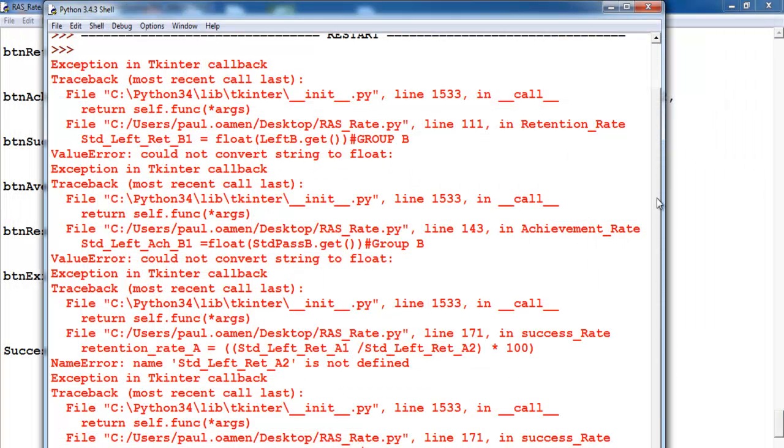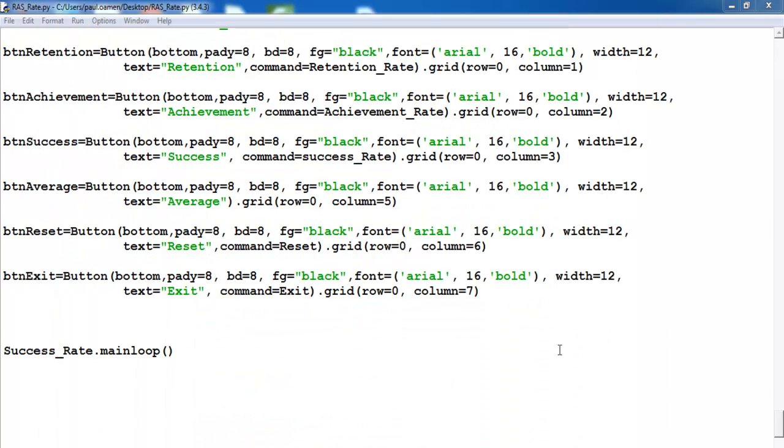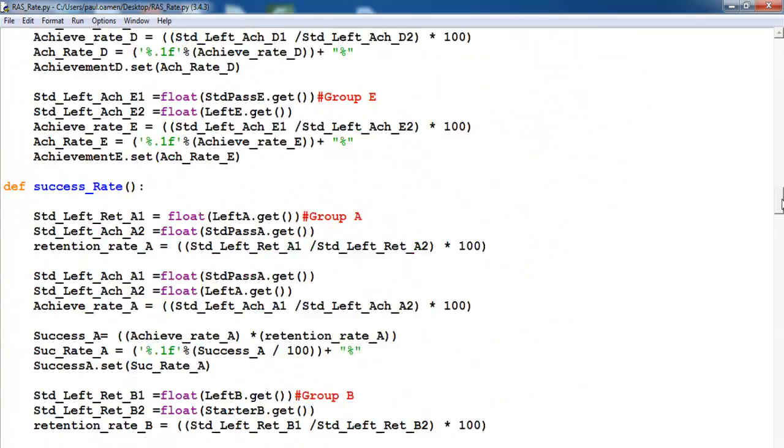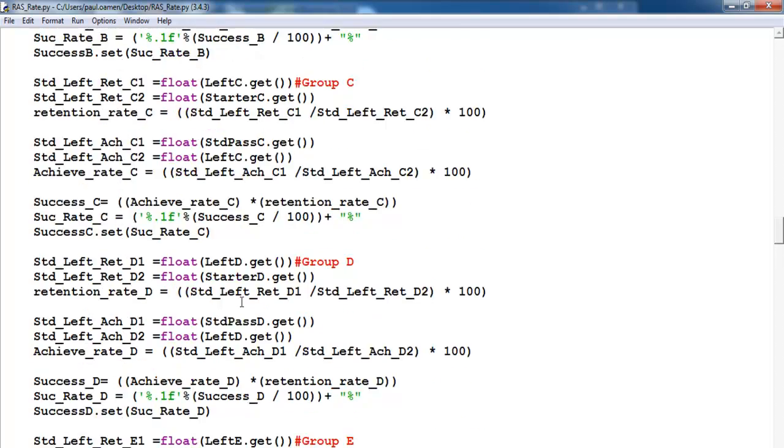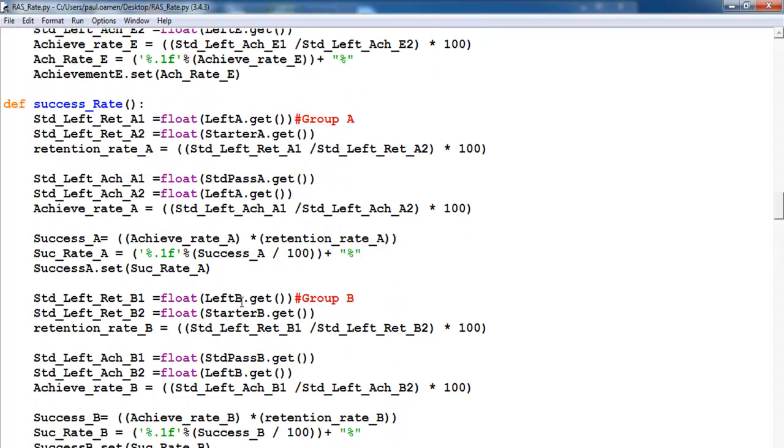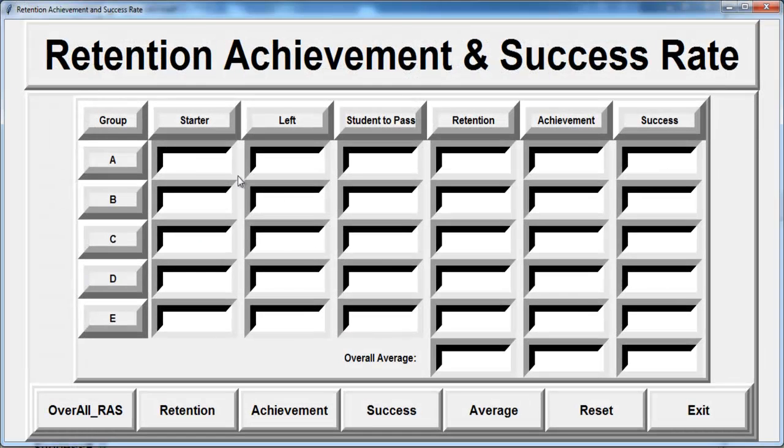Right, the success rate is not right yet. Let's check one more time. Close that. Back to the success rate itself. Right there. Okay, here are the lines of code again. Let's just see for the success rate. So we'll run it one more time. Let's enter some data in there. Okay, retention, achievement, success rate there. Okay, all that is now left for us to do is just to take care of this one. Reset, exit.